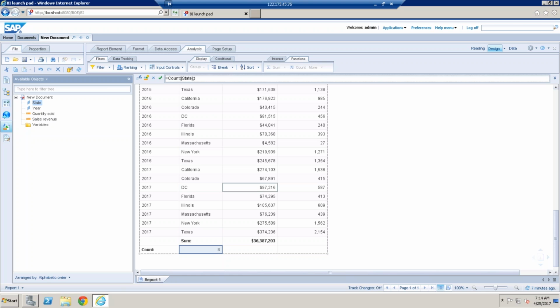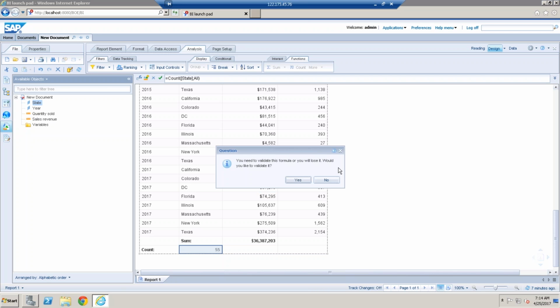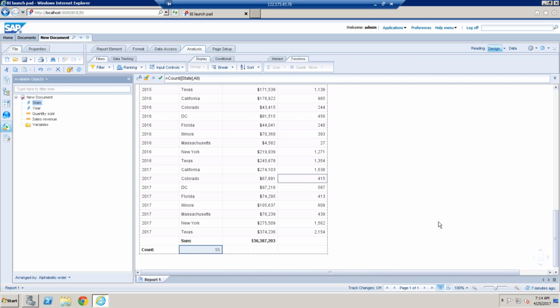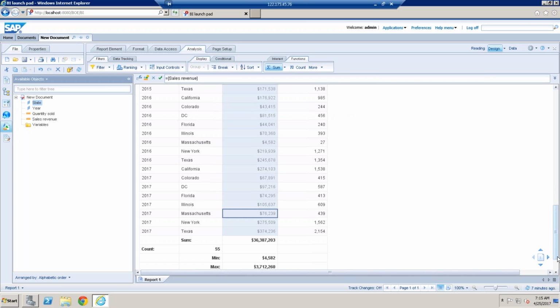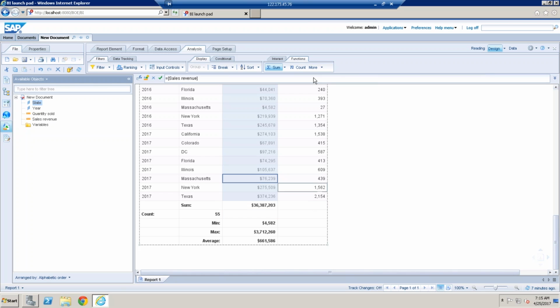Okay. And if you just add the keyword ALL, then it will count the duplicate values also. So this is how we can display the number of states. And also, I want to see the minimum sales revenue. So we have other aggregate functions: minimum sales revenue, maximum sales revenue, and also the average sales revenue. So whichever is the minimum and maximum, that is showing now.